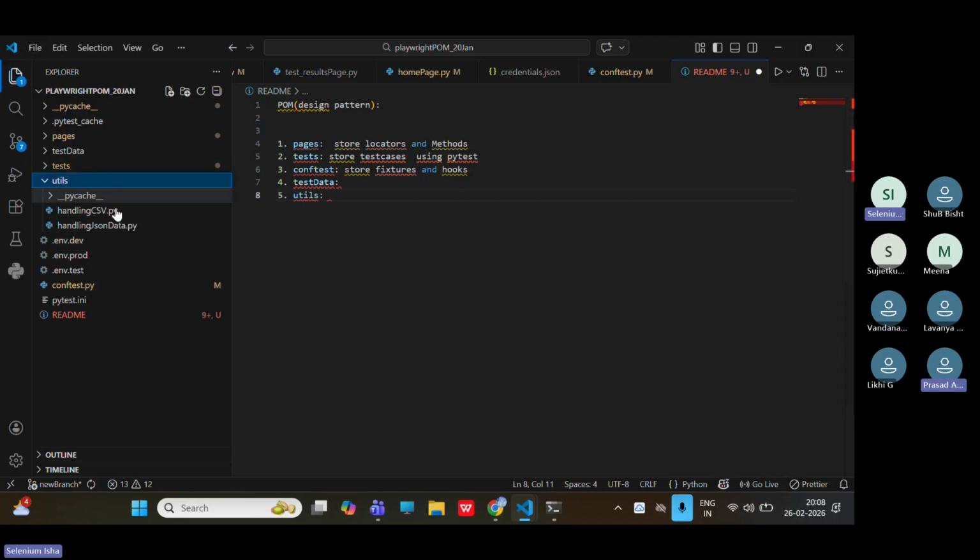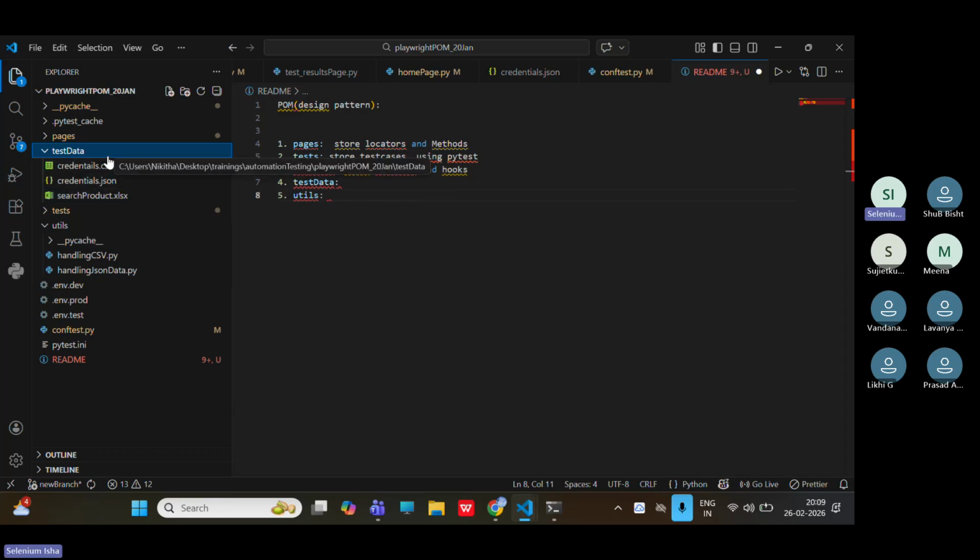Whatever common data we have, we will be having it here. For example, handling the CSV or handling the JSON or some other things, which are commonly used across multiple test cases and multiple pages, we will have inside a utils folder. The naming convention can be different. In a few projects, we call it utils; in a few projects, they call it resources, or even for the test data they can call it resources. But in the majority of page object models, we call it utils, and the test data as the test data folder.